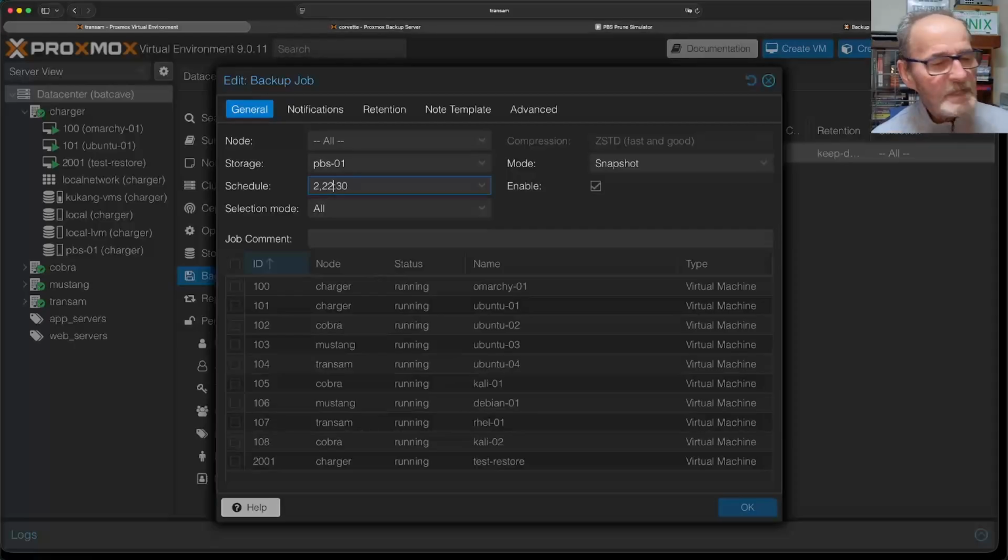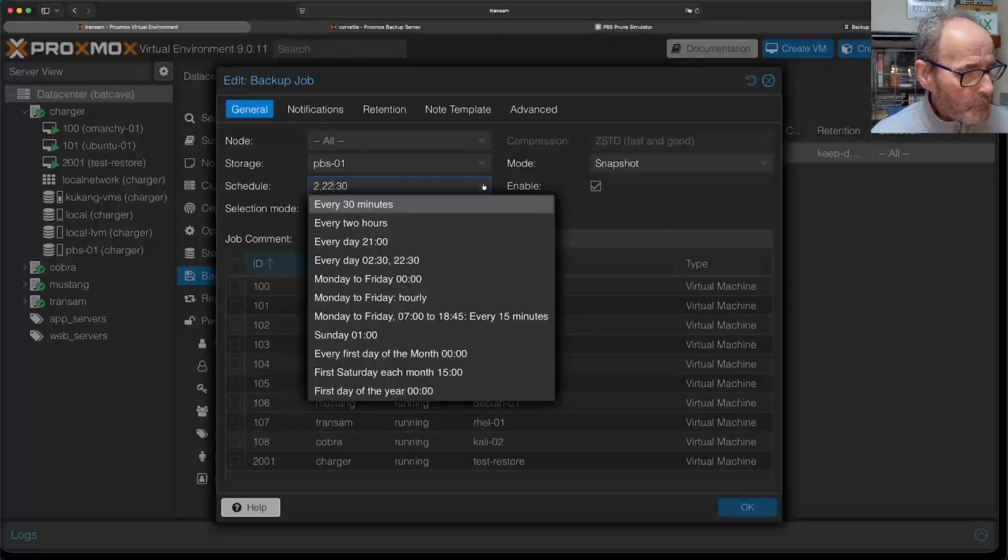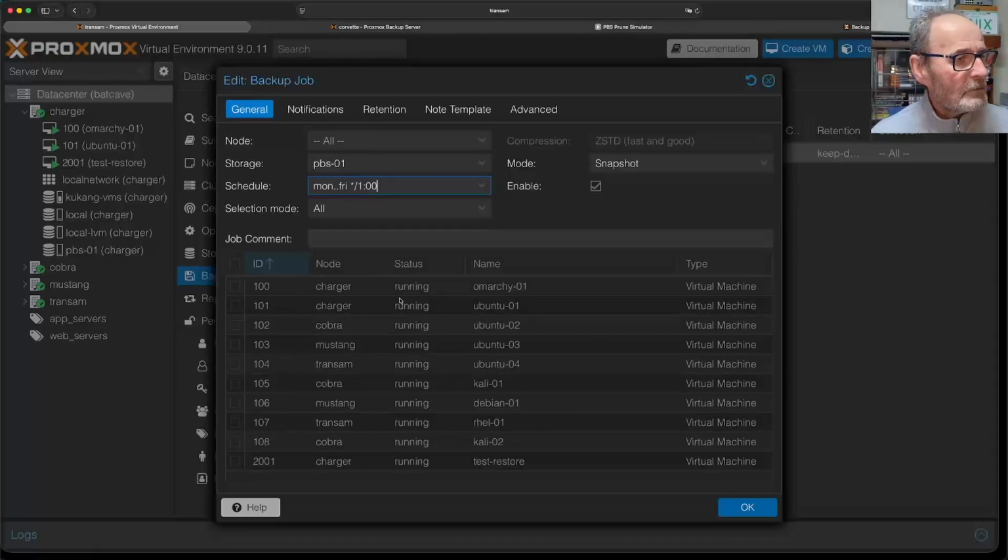The actual syntax of this schedule is the same as that used by systemd, and that's probably one of the confusing things. The actual syntax is quite confusing, potentially. But let's have a look at another. Monday to Friday hourly, for instance, we're saying here Monday dot dot Friday. Dot dot in the world of Linux typically means a range. I want to back up from Monday through to Friday, and the next specifier is how often do I want to back up? Well, what this says is once every hour.